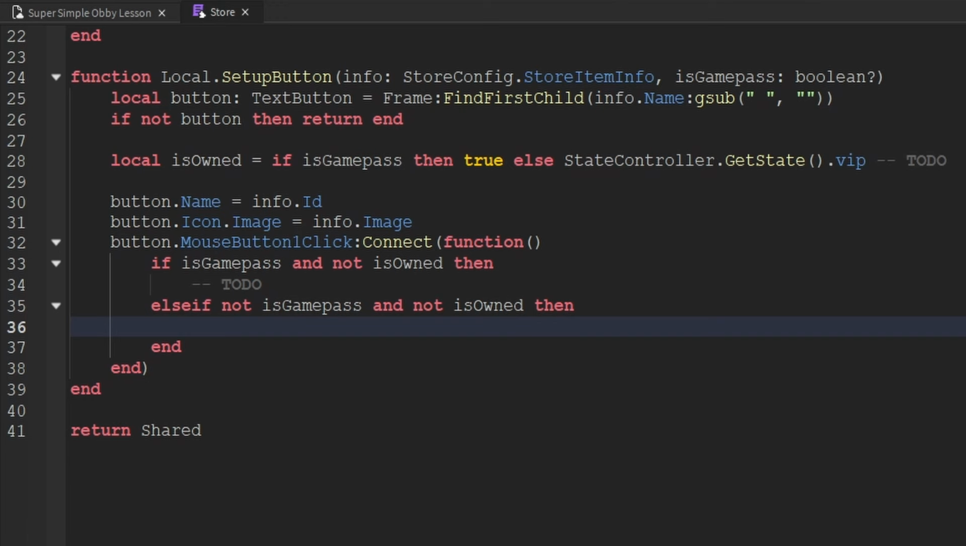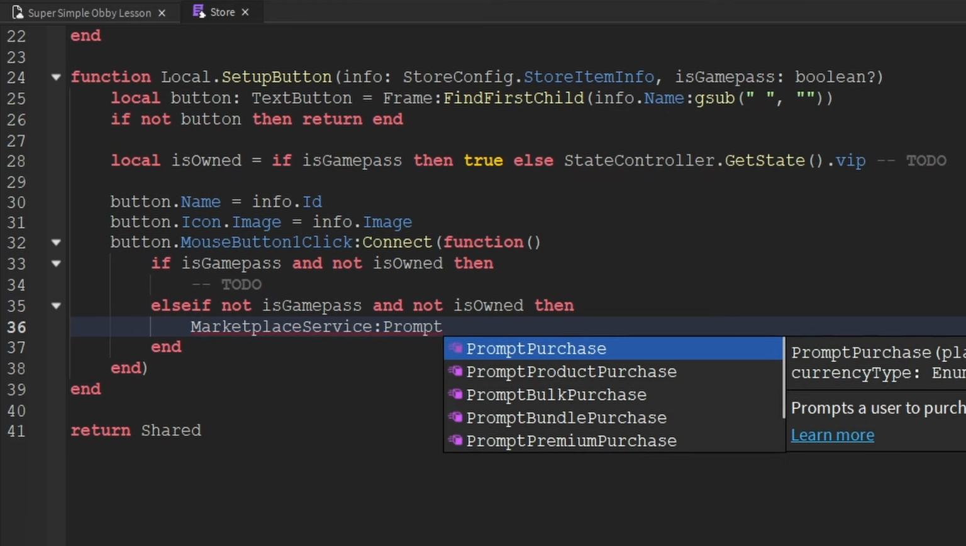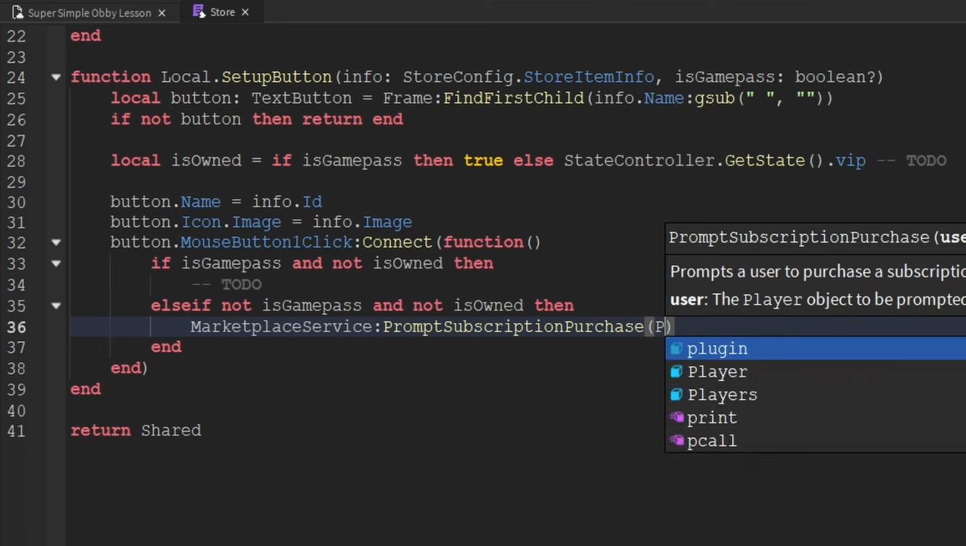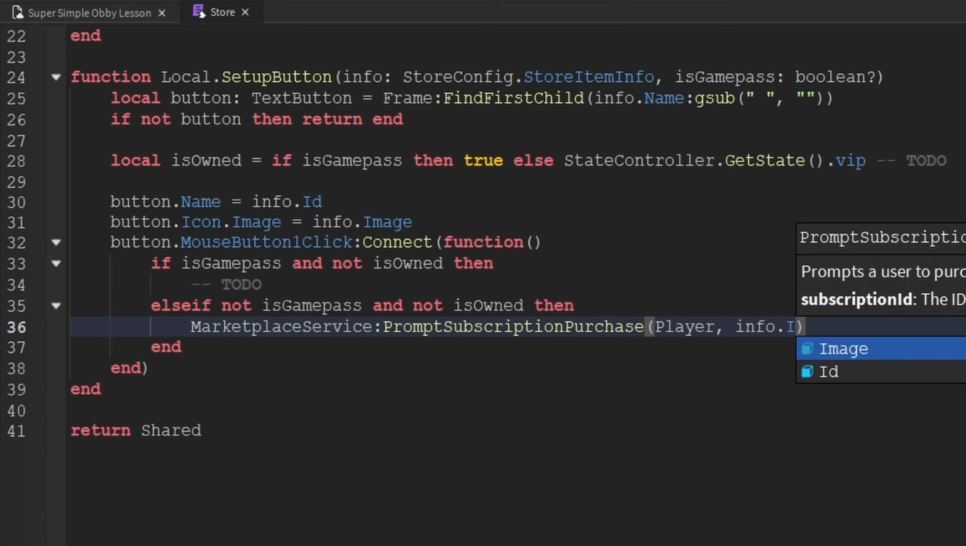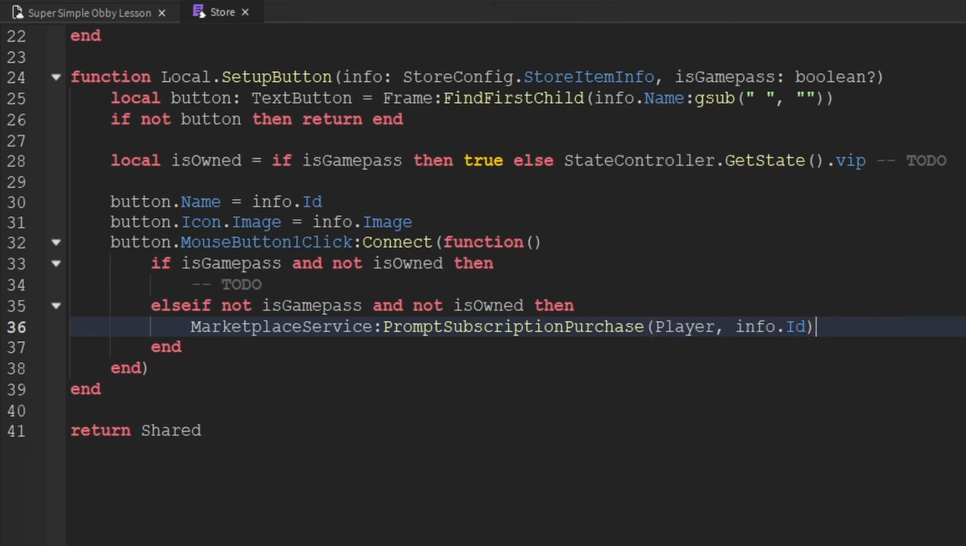So if the player clicks on this and it is the subscription and they don't own the subscription, then what do we want to do? Well, we would want to prompt that player to actually subscribe. So we can do this using the marketplace service, and we need to use the prompt subscription purchase method. Then we just have to pass through the player and the ID of the subscription. So we would say info.id.